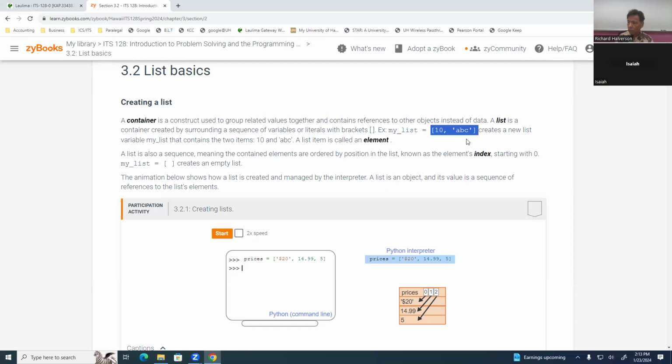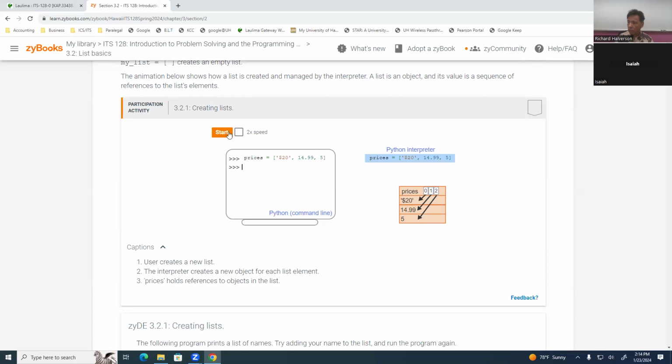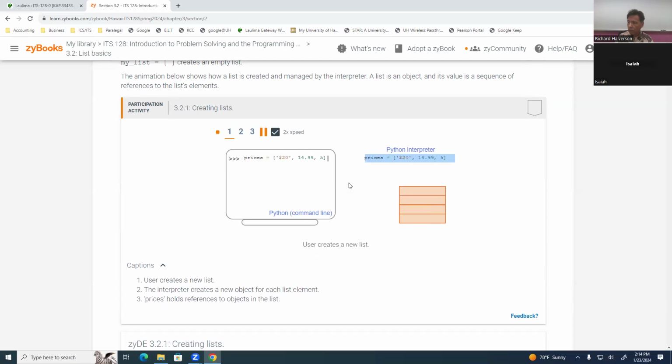It's got 2 elements in it. This is index 0 element, and this is index 1 element. The first one happens to be an integer, and the second one happens to be a string. A list item is called an element. A list is also a sequence, which means it's ordered, which means you can refer to the elements in order. Watch this animation here, and we see that that's defined like that. It has a place called prices as the name, and then it puts the list in there, and it looks like that, I guess.